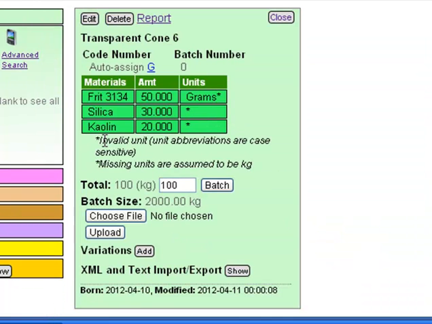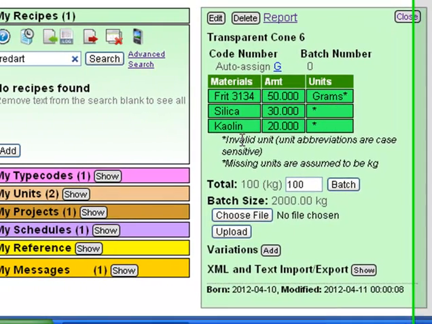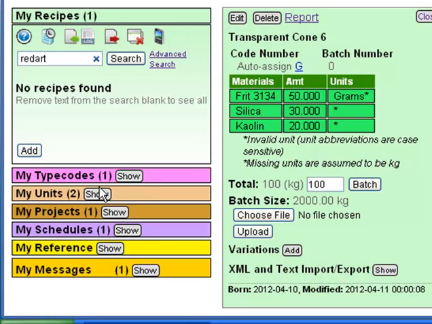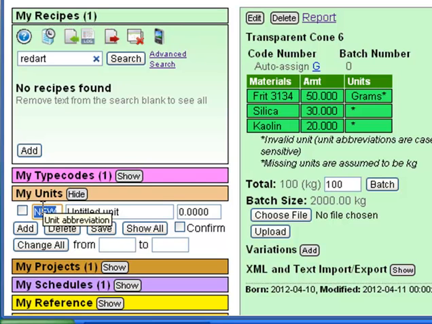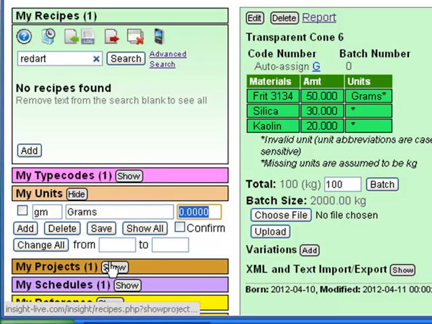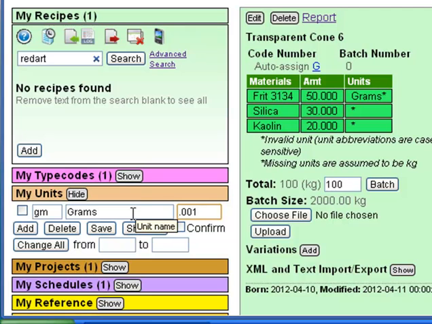Now notice that we have an asterisk to refer us down here. We have an invalid unit. So how do I fix that? Well, we go over here to my units, and I'll add a unit, and I'll call it GM, and then grams, and a conversion factor of how many of the base units are in this. The base unit's kilograms, so there are 0.001 kilograms in a gram.